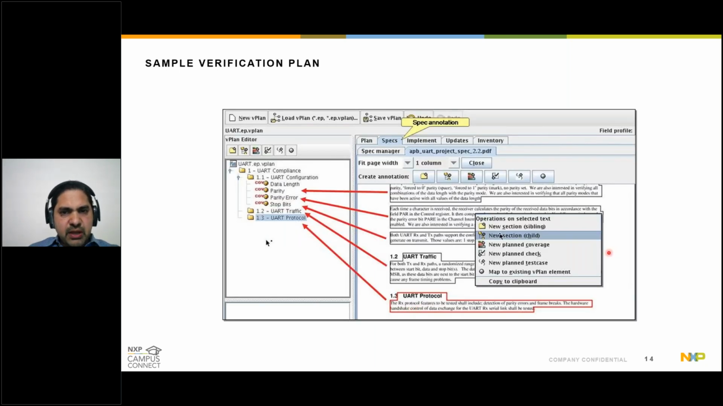One of the methods of capturing the verification plan that I spoke about in the earlier slide is shown here. So this is a screenshot of a verification plan for a UART design captured using a tool from Cadence called vPlanner. You can see on the right hand side the parts of the spec that is imported is highlighted, and equivalent test points are captured on the left hand side.